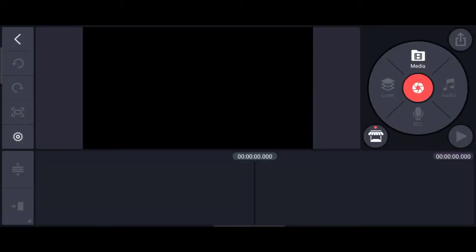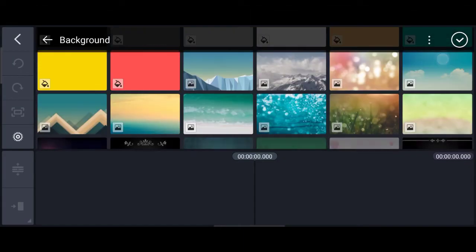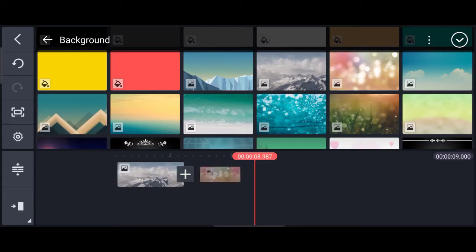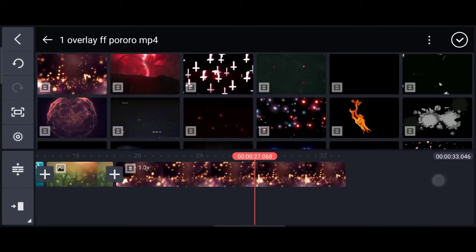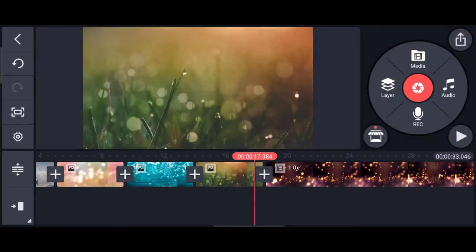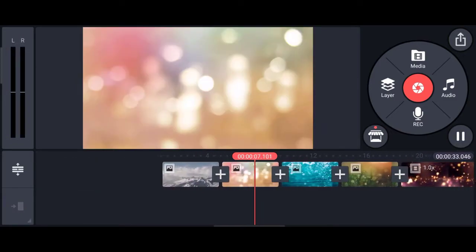Now this is the basic interface of KineMaster. This is the media browser. From here you can add photos and videos in your project. And KineMaster also has some backgrounds by default. For adding a photo or a clip, you have to just click on that photo or video. So here I have selected 4 photos and 1 video clip.